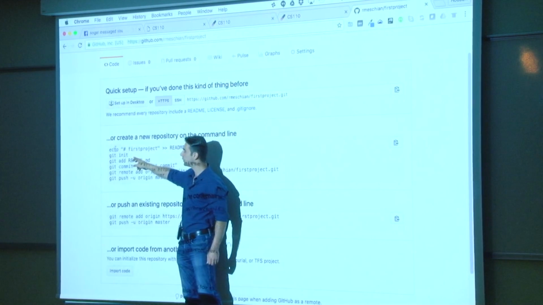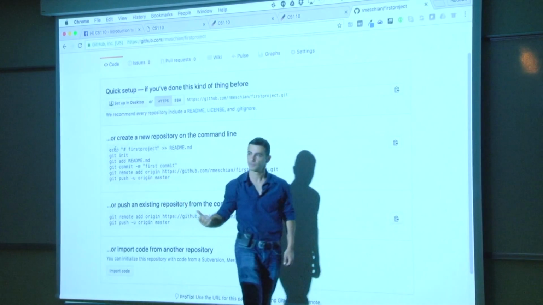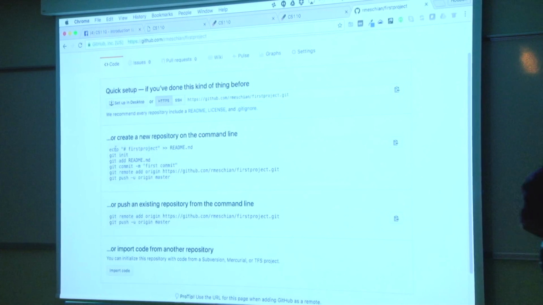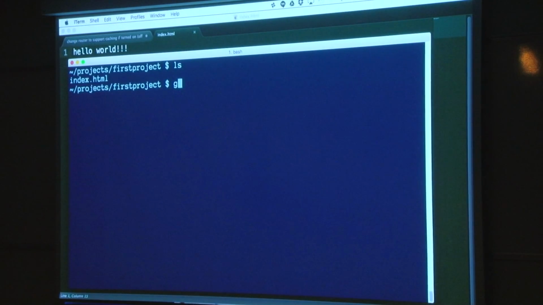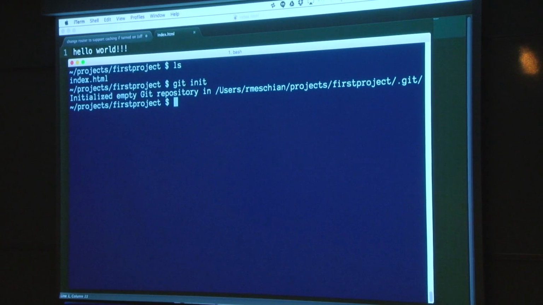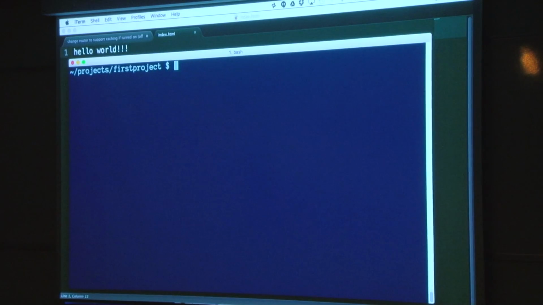The first thing we have to do is initialize Git. The way you initialize Git is by doing git init. Init for initialize. So inside of our project, we will initialize Git. git init. There it is. It says initialized empty Git repo. Okay, done. That's it. So we've done the first thing.